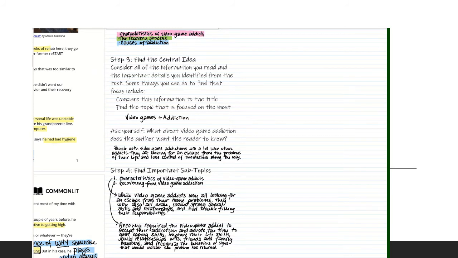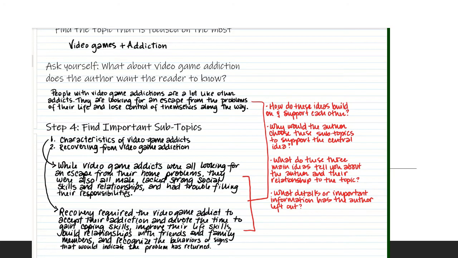And that would be trying to find a connection between your central idea and these other important subtopics and the ideas behind them as well. Some questions you could ask include, how do these ideas build on and support each other? Why would the author choose these subtopics to support the central idea? What do these three main ideas tell you about the author and the author's relationship to the topic? And what details or important information has the author left out?